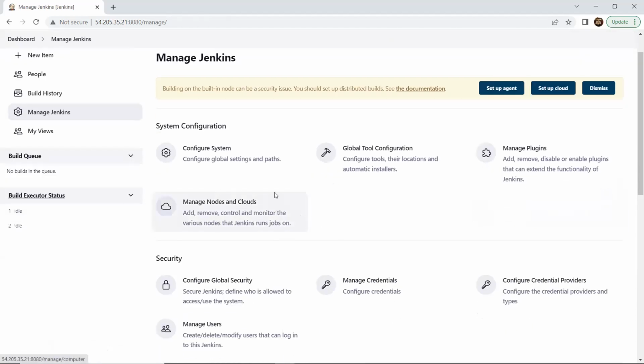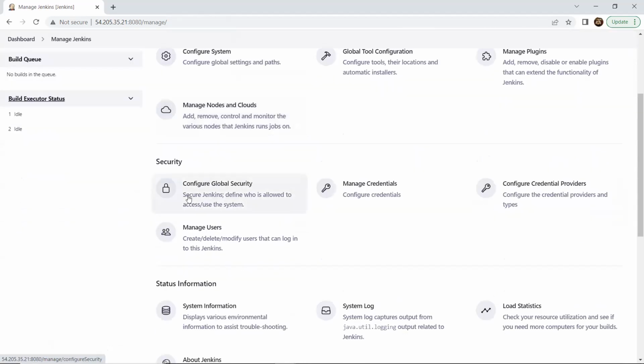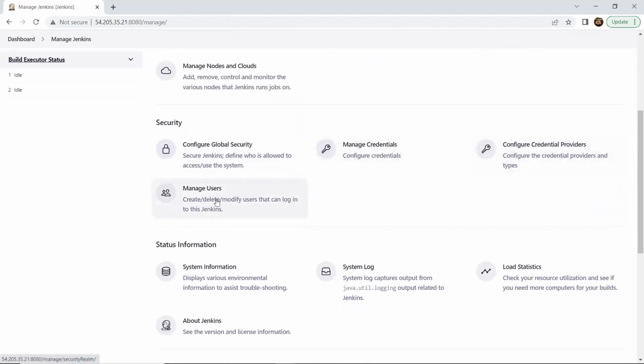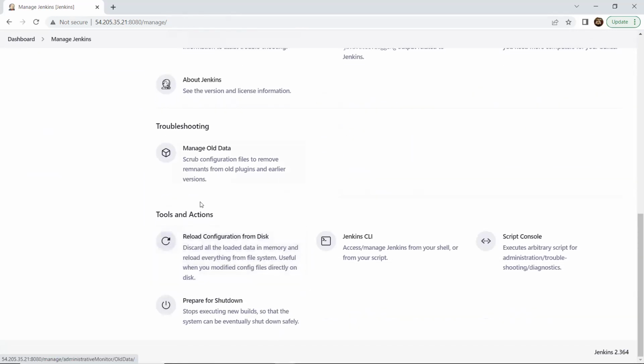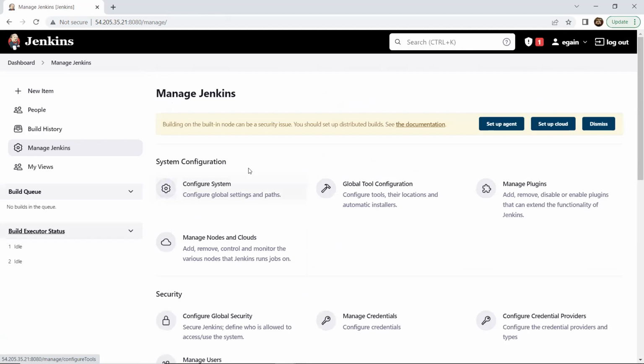Then manage nodes and clouds. This will come into the picture when we have multiple nodes, like the master slave concept that I told you earlier. But we will not see this today. We are just going through the basics, how this looks and all the features we have in Jenkins. Then you have the security related things, managing credentials, managing users. You can add a user, you can delete a user. We'll see that today. Then you have status information about Jenkins, system logs, troubleshooting, tools and actions. So manage Jenkins is for managing your Jenkins. All the things you can do here.